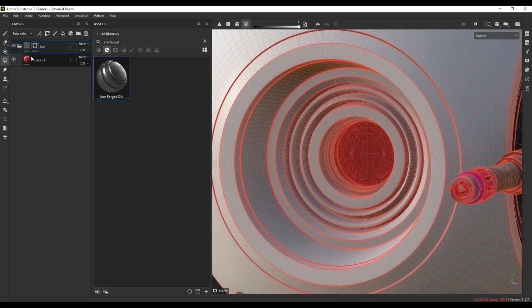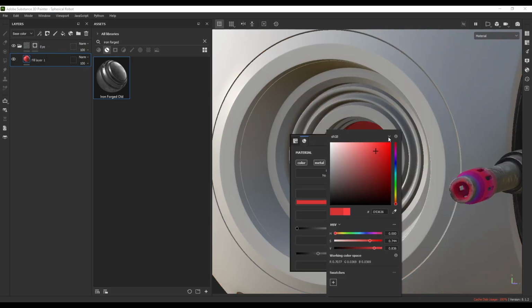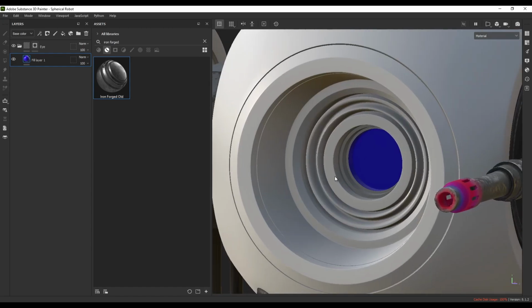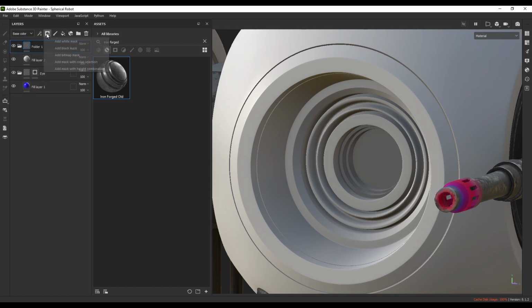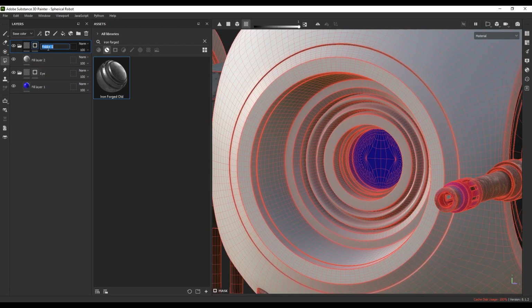All right. I'm going to change this to something bluish, like so. Next, I'm going to select these parts. So make a new fill layer, put this above, and Ctrl G for the group and add a black mask. I'm going to call this inside or inner eye, inner parts eye. I'm not so creative at naming this whole thing.